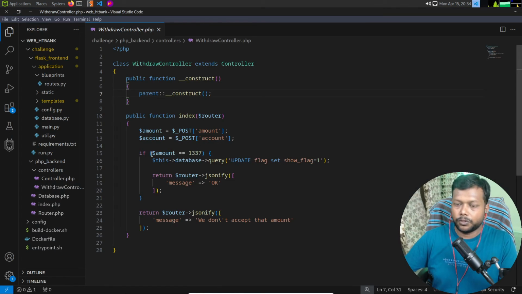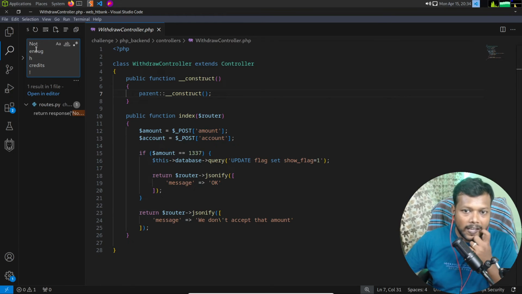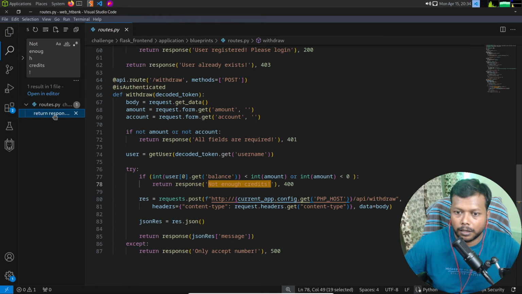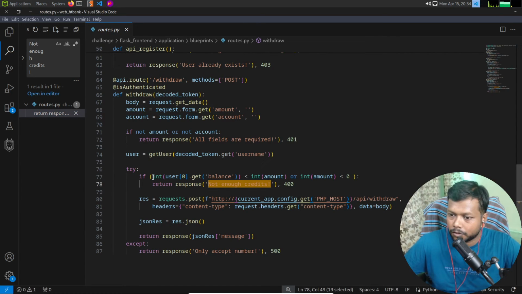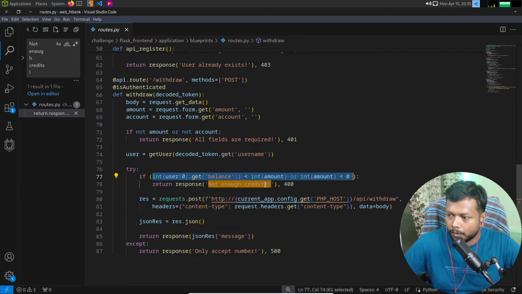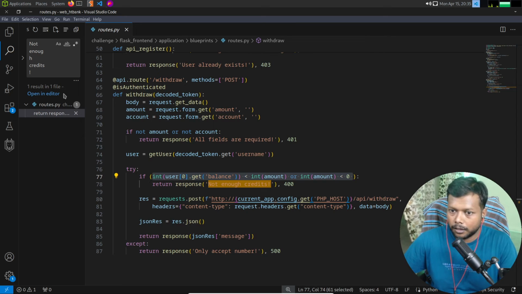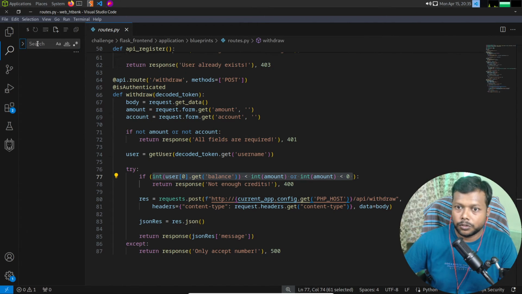Control Shift F. Sorry, I should have pressed it. Yeah, now I'm giving not enough credits, and it says routes.py. Here in routes.py itself, I'm getting this. When the balance is not sufficient, it actually gives not enough credits. All right, fine. I'll remove this.